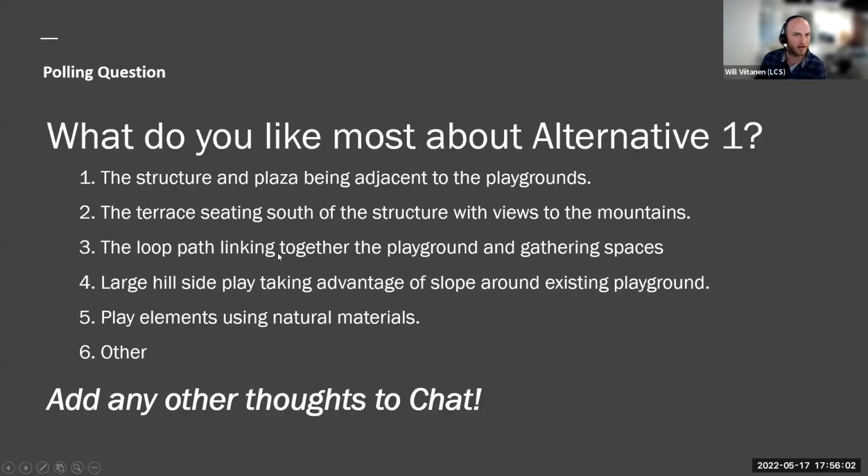And then we're going to do a quick polling question. Meredith, do you want to walk us through this? Yeah, sure. We just want to pause for a second and get some feedback on this alternative before we jump to the next one. We'll have live polling pop up in just a minute. We can flip back to the plan as well, as you're trying to answer it. We want to hear, what do you like most about alternative one?